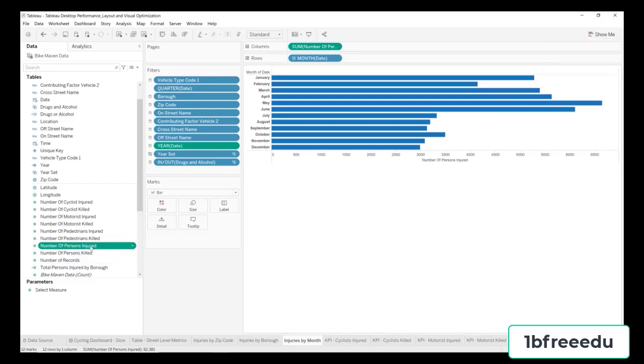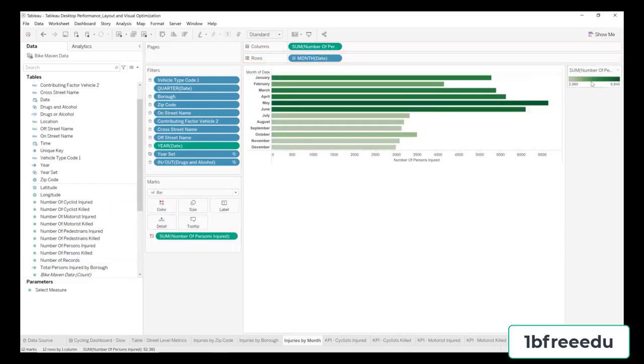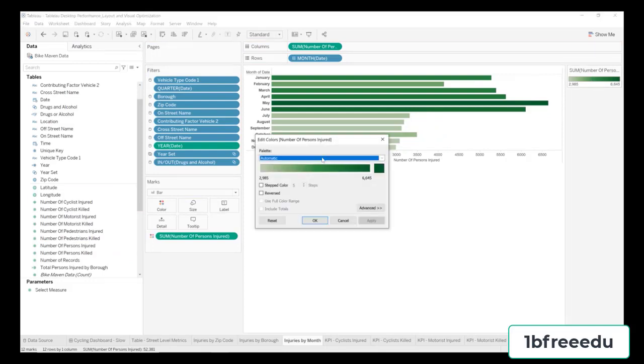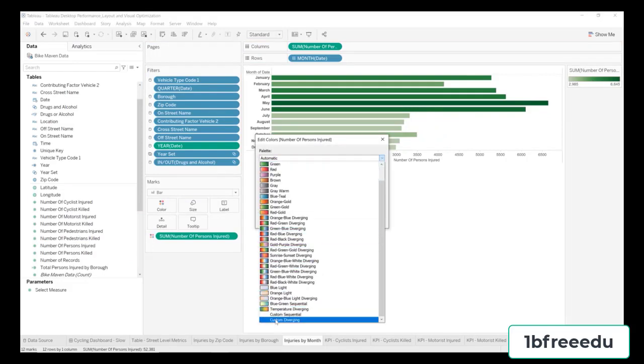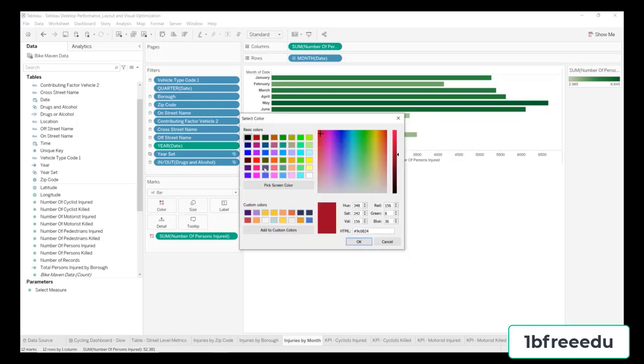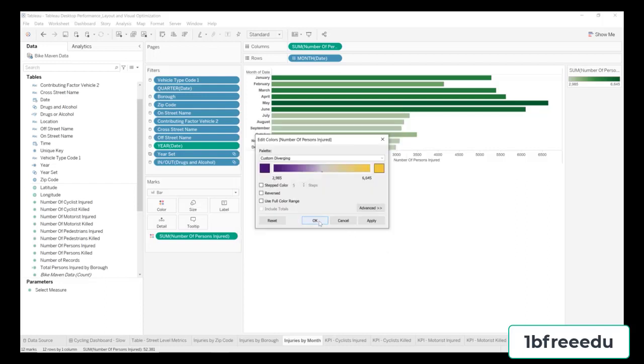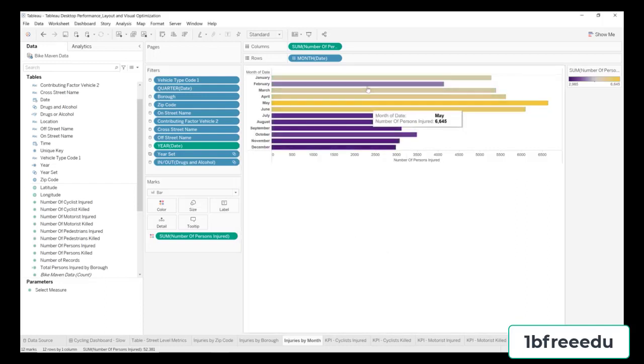Then we'll drag number of persons injured over to color. Again, we're going to double click on our color palette. Go ahead and change these to our purple and gold. Click on the left, choose purple 440B70. Then we'll click on our right, choose gold, EECB3C. And to save these, you can just click Add to Custom Colors once you type them in. But if you've already got them here, it's real handy to click those. Let's click OK again. All right, we've got our color palette back in.